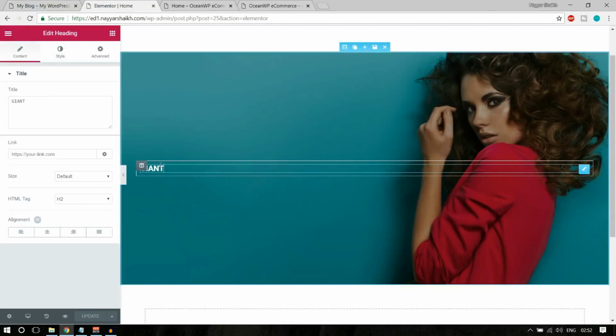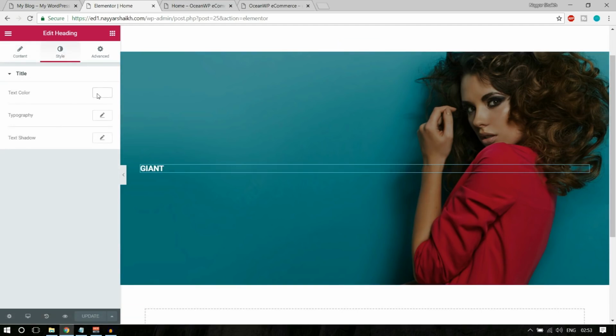Okay, now let's click on this giant. Now whenever you want to do some changes to something, you click on that first. Okay, so we want to change the text, we click on giant. Now we'll see all the options on the left hand side related to this text. Now let's change the size and style of the font. So go to style. First is text color. We have already changed that to white.